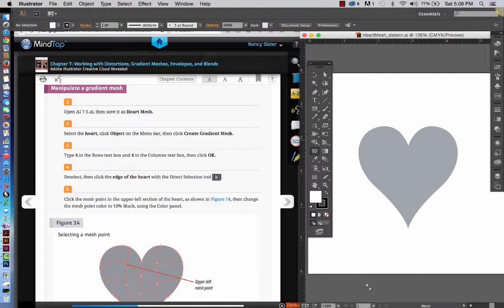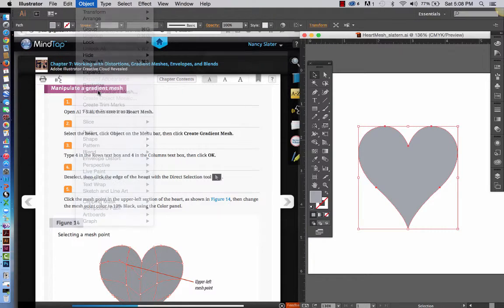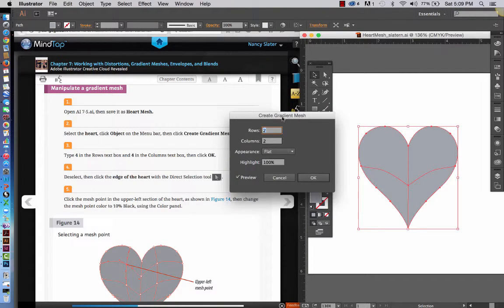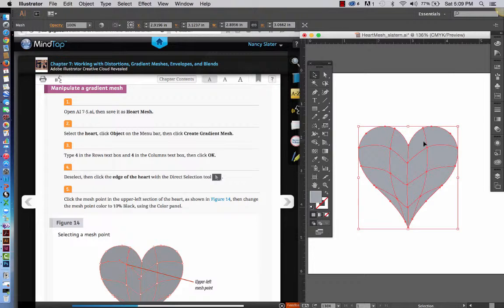Now we're going to select the heart with the selection tool. We're going to go to Object on the menu bar, and then click on Create Gradient Mesh. The Gradient Mesh dialog box comes up, and we are going to type in 4 in the rows box, 4 in the columns box, and then click OK. You'll see the impact that has, the gradient mesh that it's created in the heart shape.